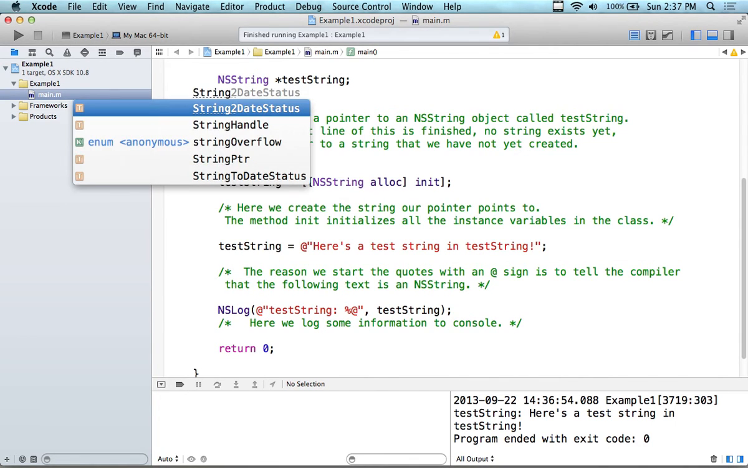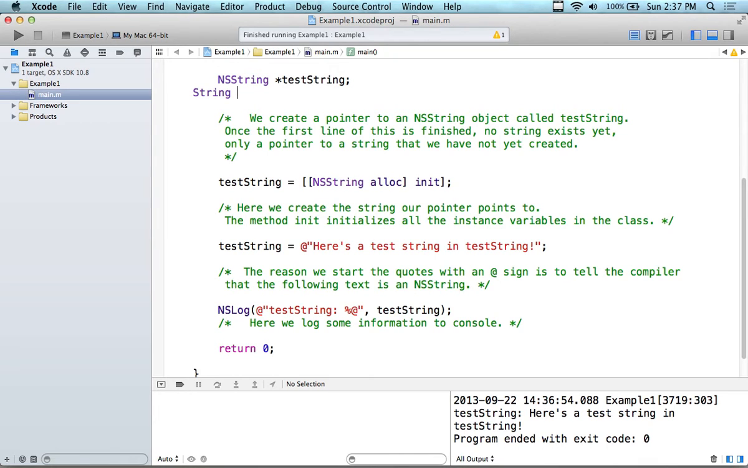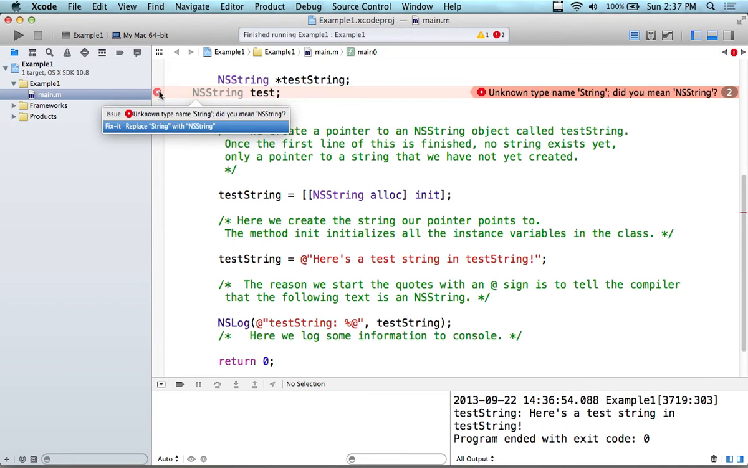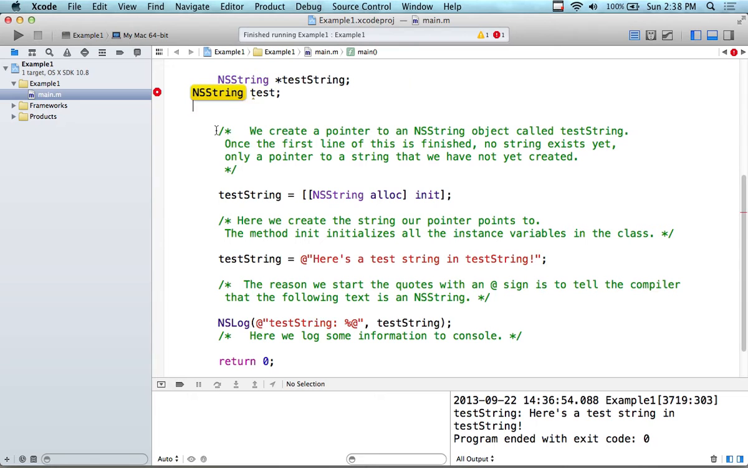So if you do string, you're going to have an issue here. If you highlight your mouse over, actually click on here, you're going to see that it has to be NSString. It says unknown name, do you mean NSString? I can go, yeah, I mean NSString. So I'm going to go, okay, yeah. And then it's going to still complain.